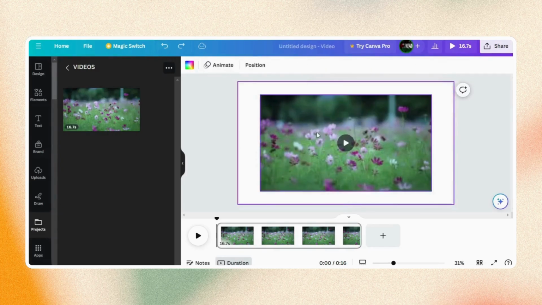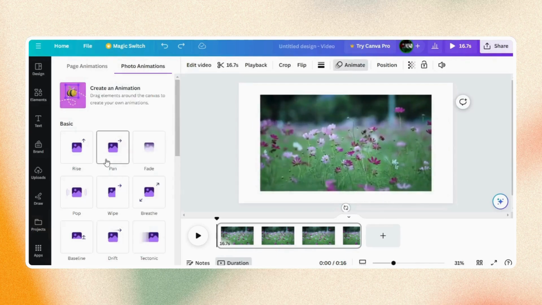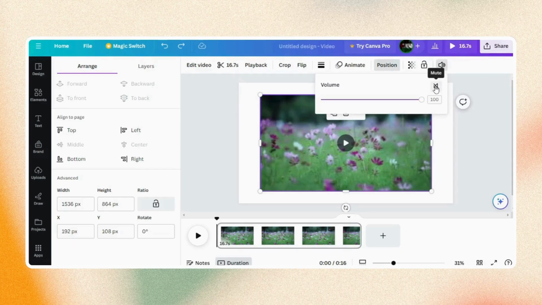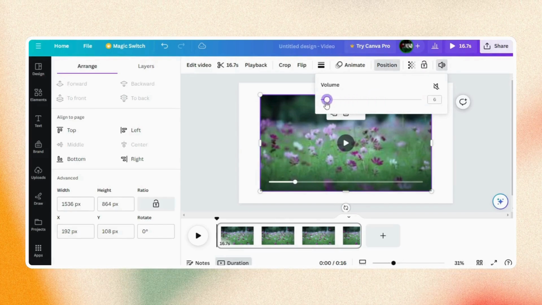And then if you want to animate it, you can animate it from here. For sure, now you know how to actually animate things. And then from here, you can control the position. And last thing is the transparency, and then the volume of the video. If you want to mute it, you can just click here. And then if you want to control the sound, you can just control it from here.